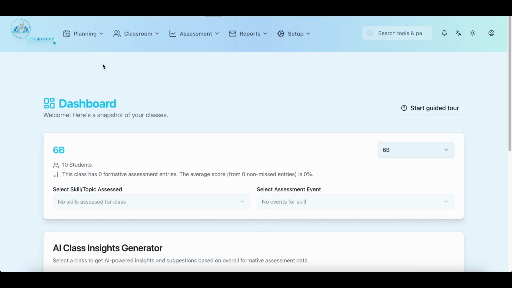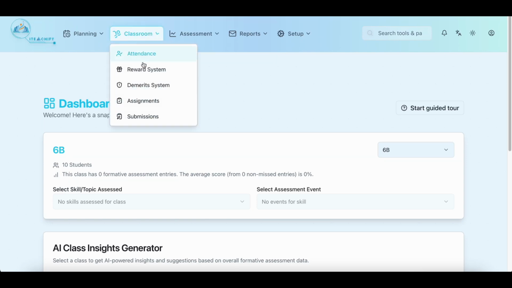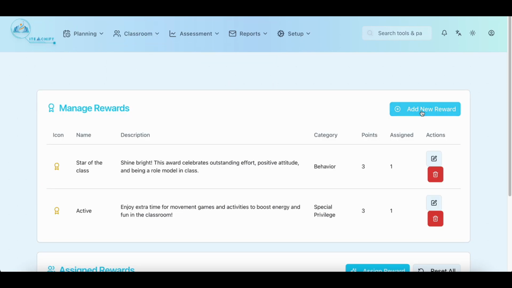One of the best features of iTeachify.ai is that you get to instantly generate certificates of achievements, as well as notices and letters based on rewards and demerit systems. To do that, let's go to the reward system under the Classroom tab on the navigation bar.